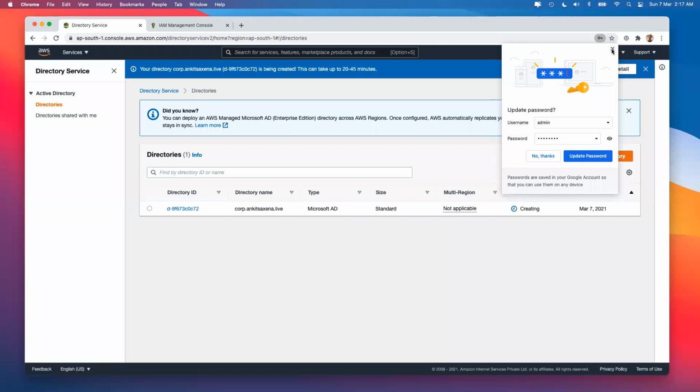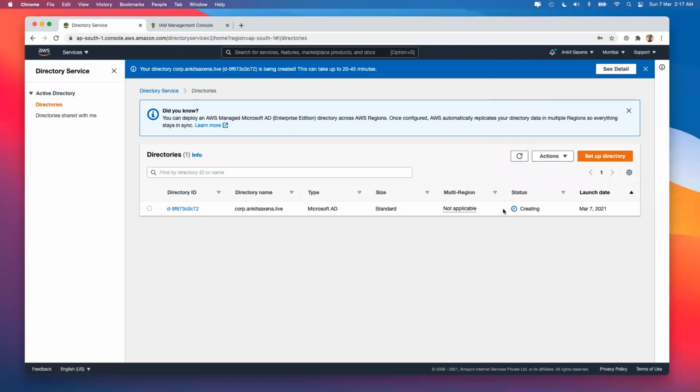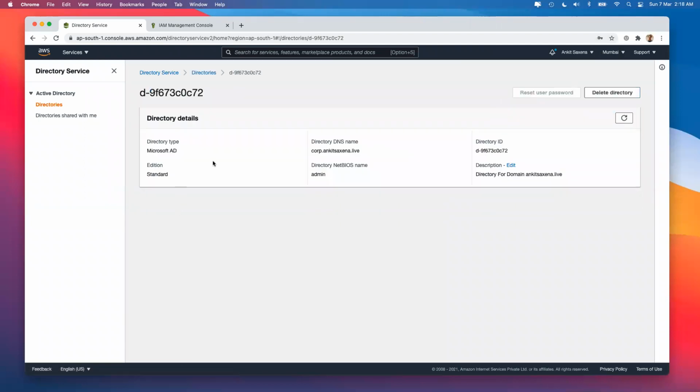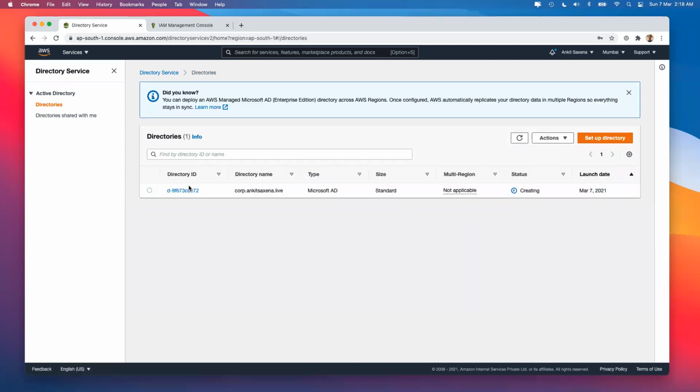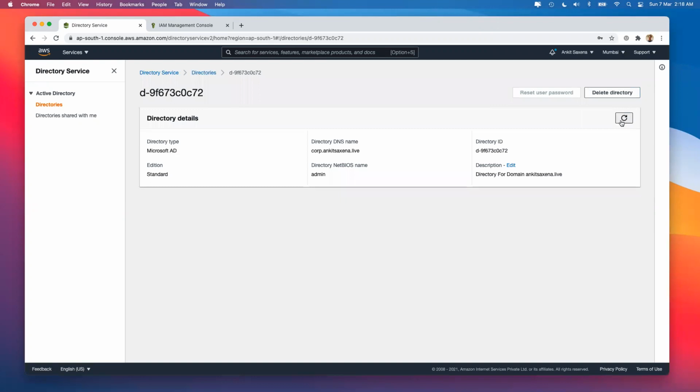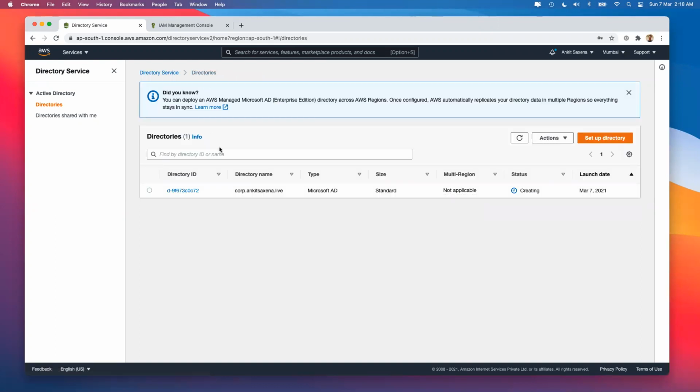Right now we have created a directory. We'll wait for some time while the directory is being created, and we'll see after that. In the meantime, the directory is over here. You can modify the directory, you have this option of edit. Right now, because you don't have any user as of now, you cannot reset user passwords. However, once you have users, you can reset the passwords. After that, you can also delete the directory if you want to.